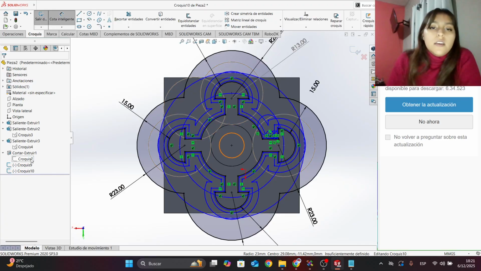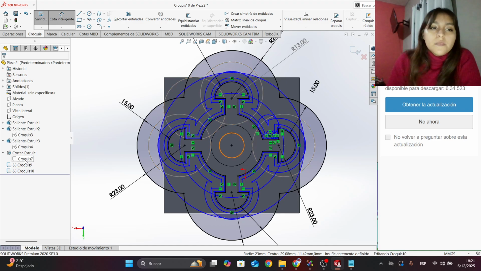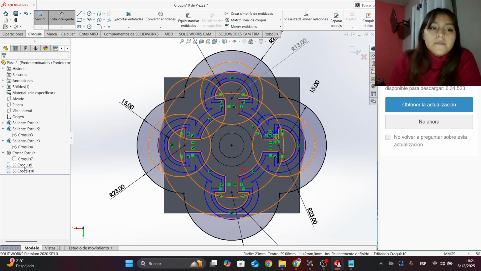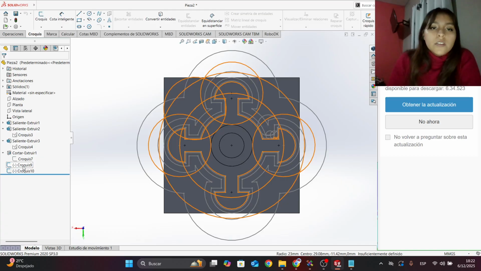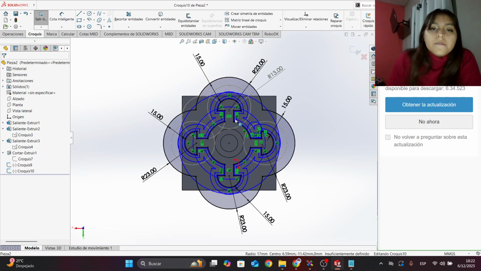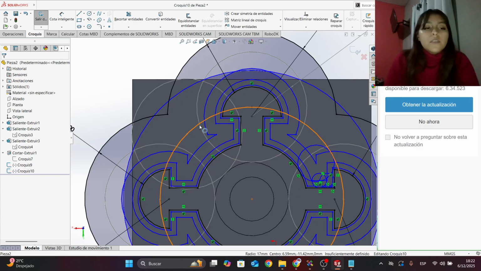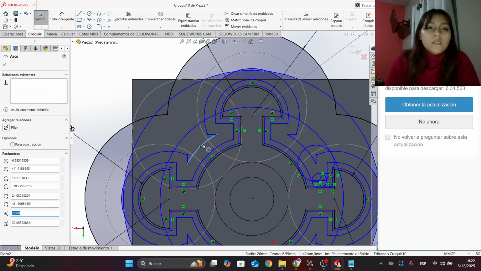SolidWorks piece. Okay, so our first, let's see where I put it. I think it's this one. And it's this one. Let's click. Oh, it wasn't this one. It was the other one.